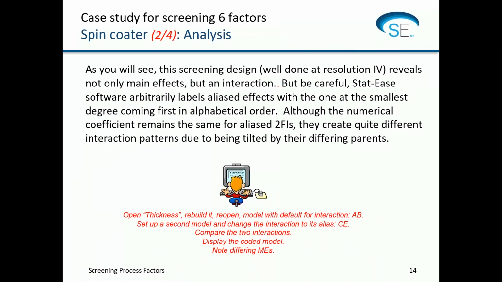We have to be careful with any interactions that might show up because the software will just arbitrarily label these alias effects with the one that has the smallest degree coming first in alphabetical order. Because, you know, the columns actually line up perfectly and there's no way to resolve it. So the software will just arbitrarily label, and you have to be aware of that because sometimes you think the software has got some miracle tool that can de-alias things that are perfectly aliased, and that's not the case.